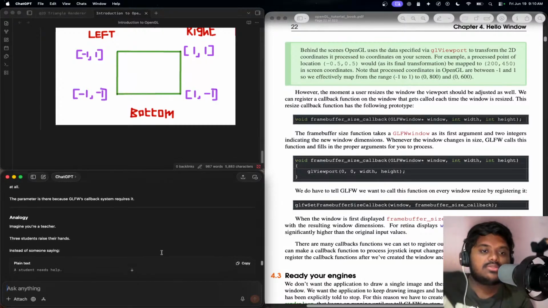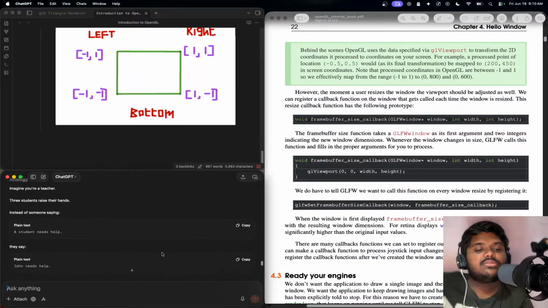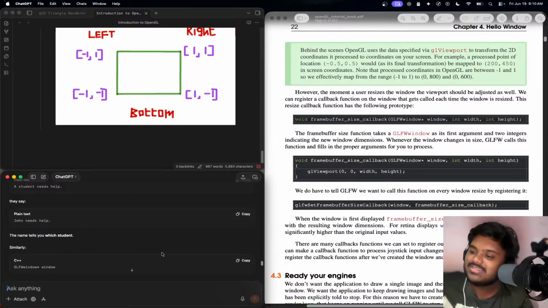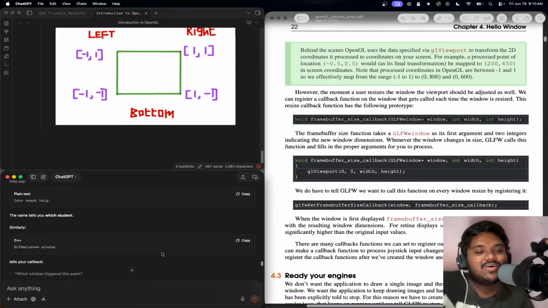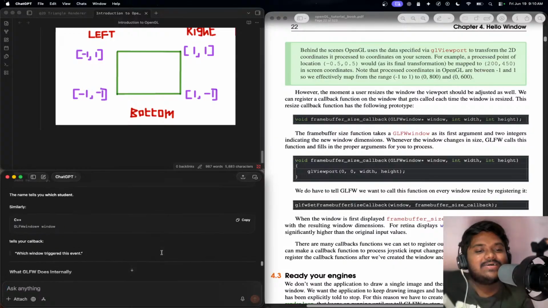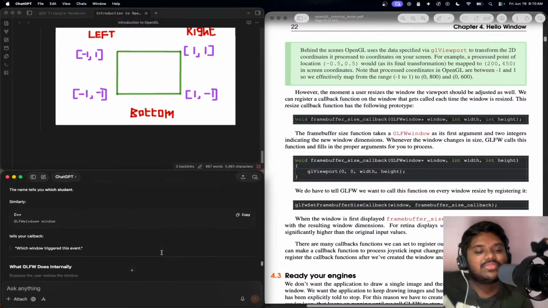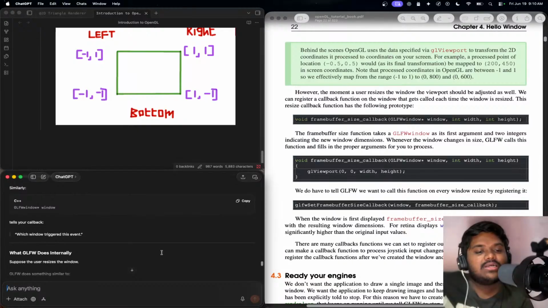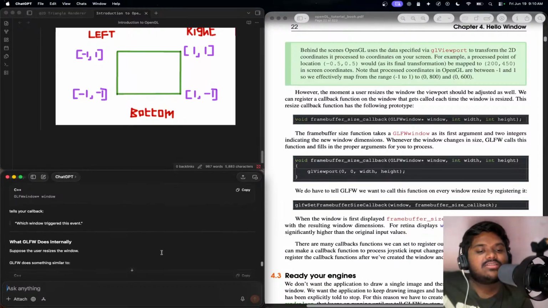Imagine you are a teacher. Three students raise their hands. Instead of saying a student needs help, you say John needs help. The name tells which student. Alright, so the GLFW window tells your callback which window triggered this event.